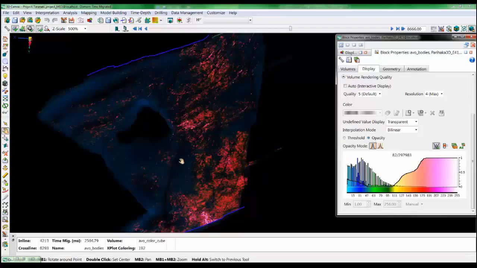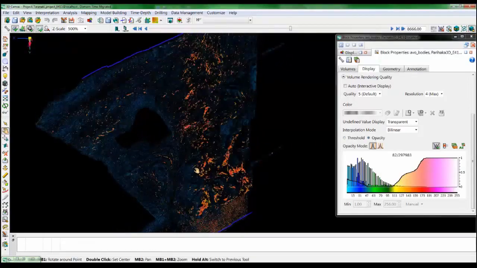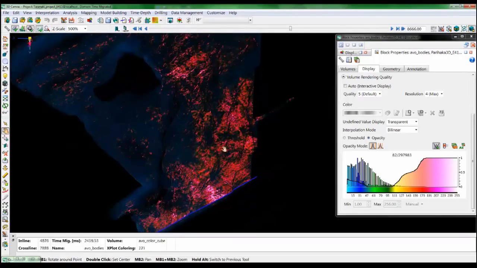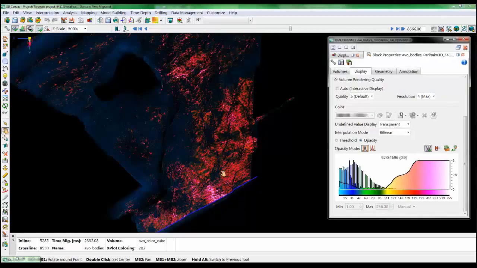So we're going to apply the opacity, and as you can see, all these areas stand out from our volume quite nicely. So these are the areas with the potential AVO class 2 anomalies, and we can take this information to our voxel-based analysis tool, VoxelGeo, and detect these areas that will represent our prospective DHI AVO class 2 anomalies.